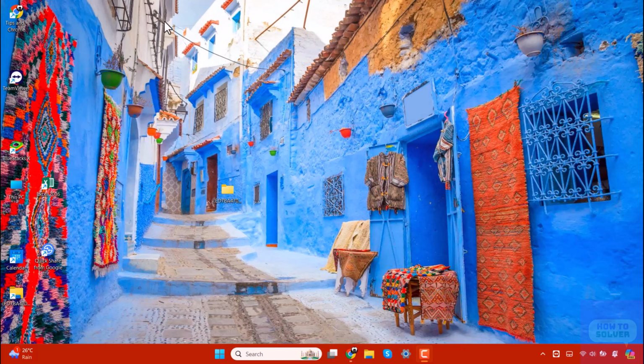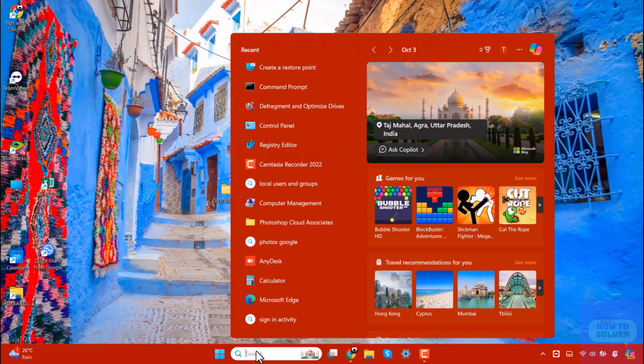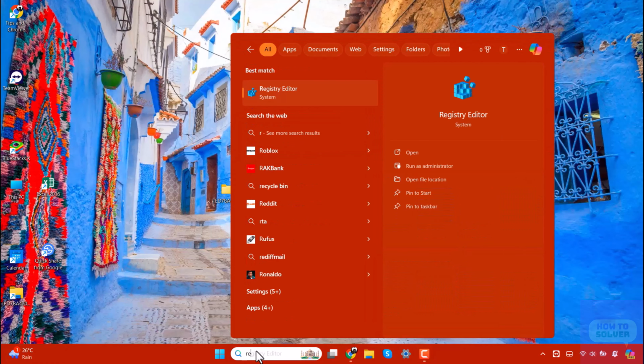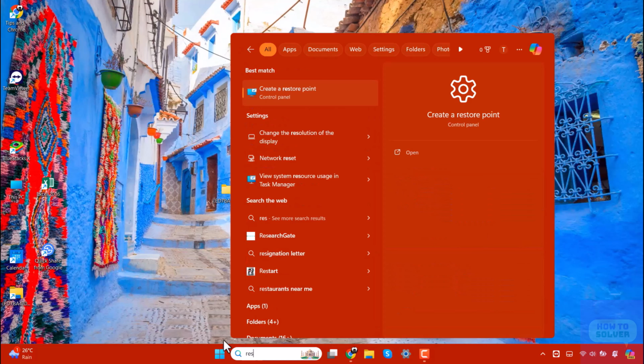So, let's go. For this, you have to go to your search bar and search for Restore Point. Here you can see Create a restore point. You have to click on it.